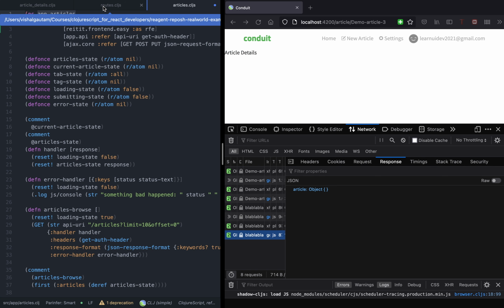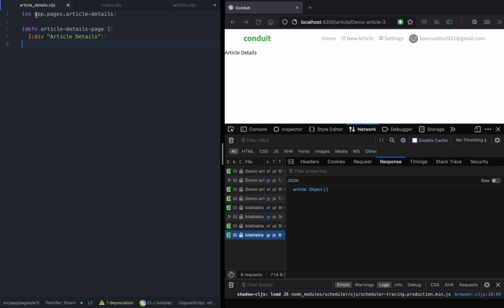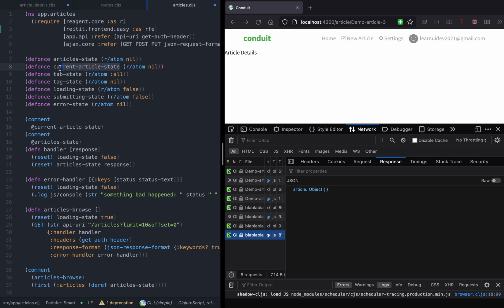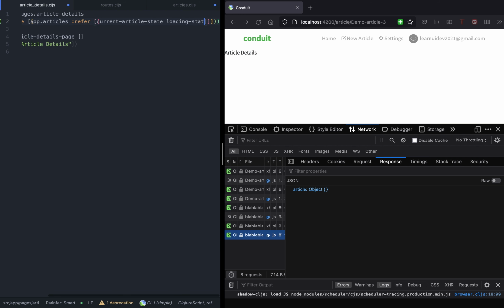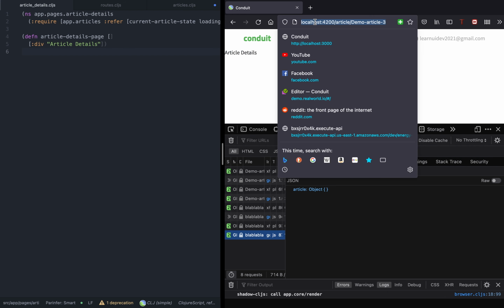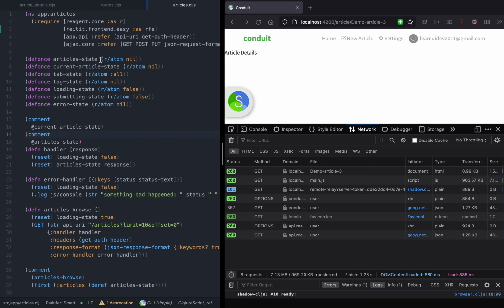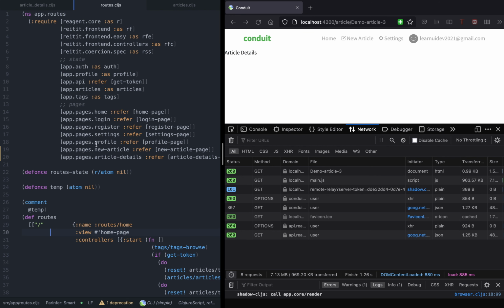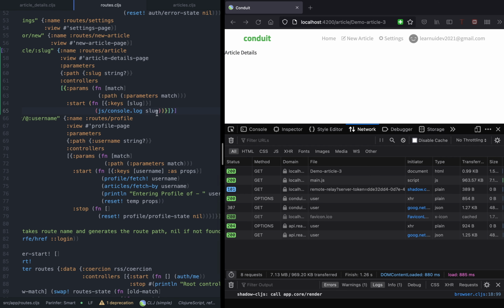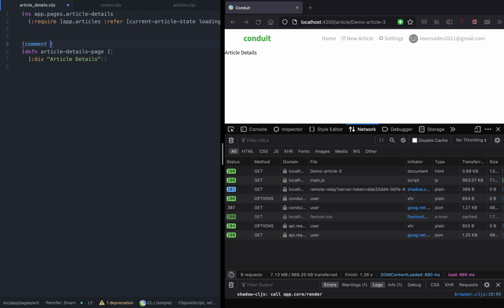So now that we have the function for fetching the article, we want to require the article. So let's require the current article state as well as the loading state. Now we want to call this function in the route. So when we are entering this particular page, we want to call the fetch function and pass the slug. Now let's refresh, and let's also see if the current article state is being loaded.